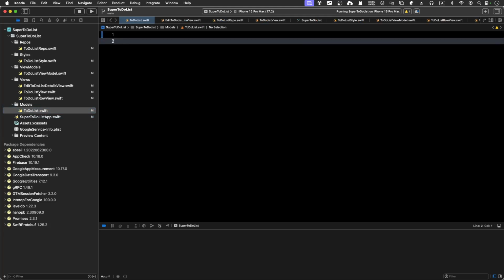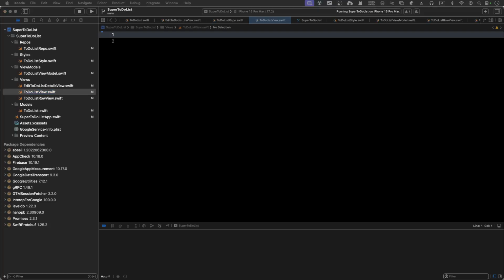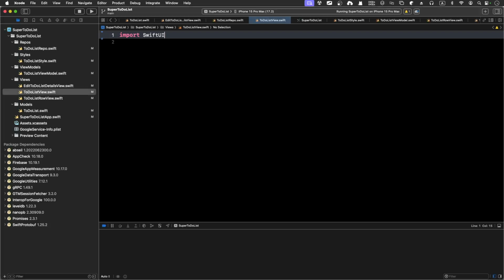So we got this row view, list view to do detail view. This detail view is what we added later. This is how we change detail. So let's go to this to-do list view. There will be our main view, and of course you're going to import SwiftUI. A lot of code, as I said, we already introduced you guys. So I'm going to copy and paste a bunch, but I will explain along the way.